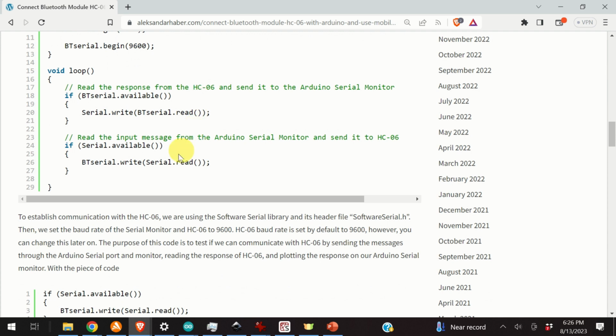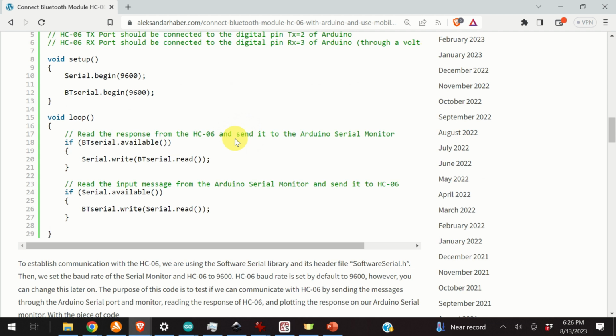Next, let's learn how to communicate with this device. The purpose of this code is to test if it can communicate with HC-06 by sending the messages through the Arduino serial port and monitor and by reading the response of HC-06. And we'll be plotting the response on our Arduino serial monitor. That is, I will not be using the mobile phone to establish the communication. First, I want to test the communication internally to see if I can send commands from Arduino and if I can get back the response.